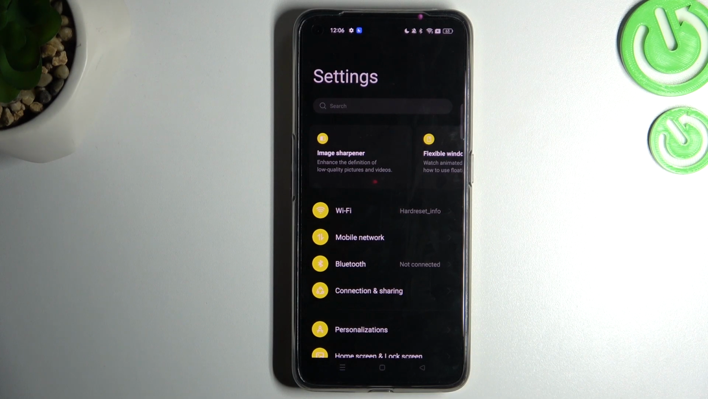Hello guys, here we have a REALME GT Neo 3T, and today I will tell you a few things to do if you cannot find your Bluetooth accessory on this device.